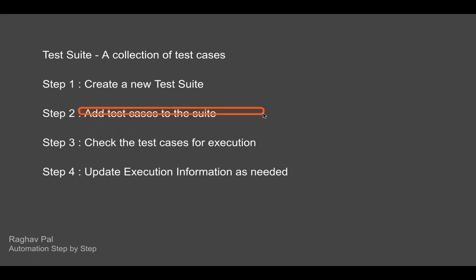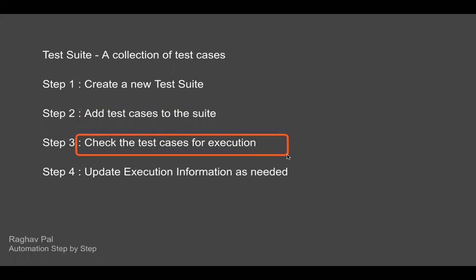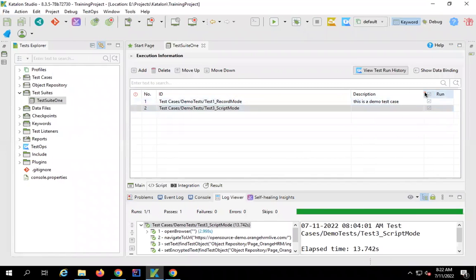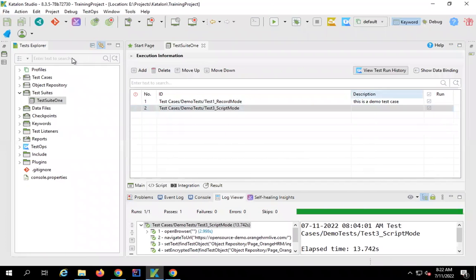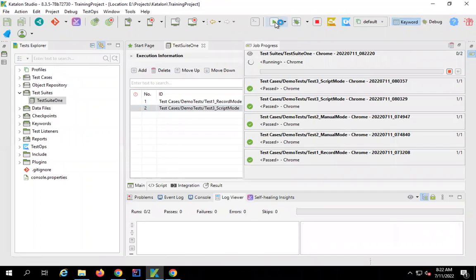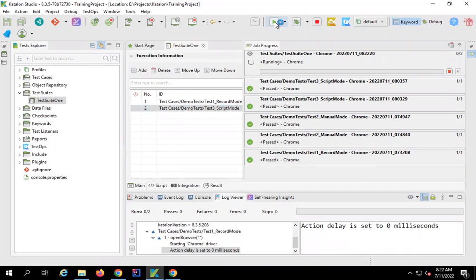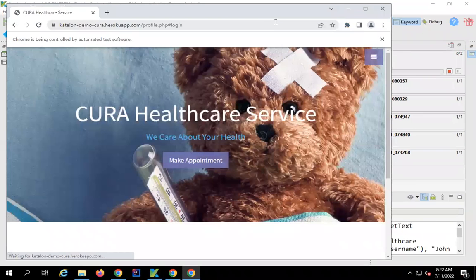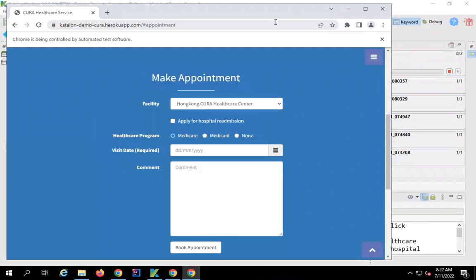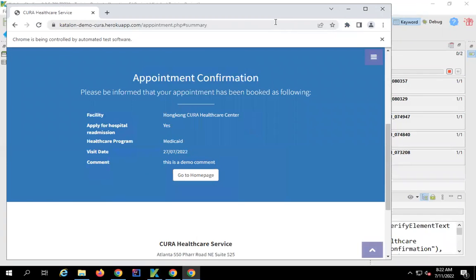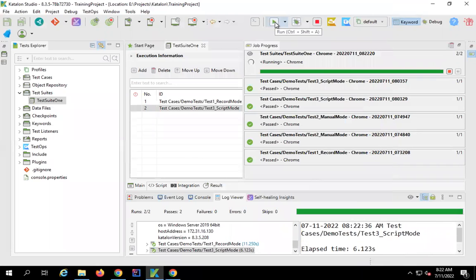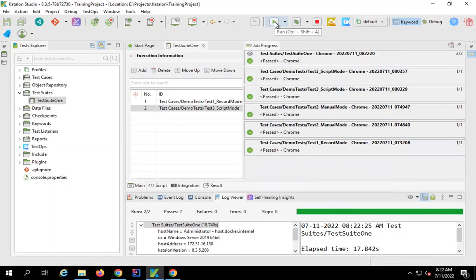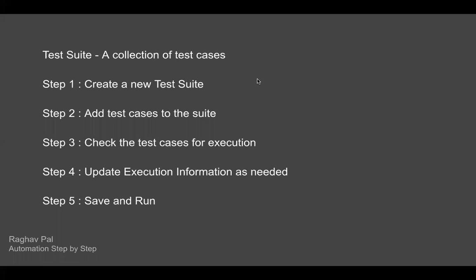So we have done all these steps. We have created a test suite, added the test cases. We have checked the test case for execution. So you can see we have checked all the test cases here. And then we have updated the execution information section. And now we will save and run. So I have saved, and I will click on the run button, and it will start the execution of the test suite, and it will run both our test cases, that is test 1 record mode and test 3 script mode. So it is now running the first test case, and it is running this on the Katalon demo website, and this is pass. It will now run the second test case, which is the login test on Orange HRM, and everything is running fine. And this is all done, and this is how we can create and run our test suite.